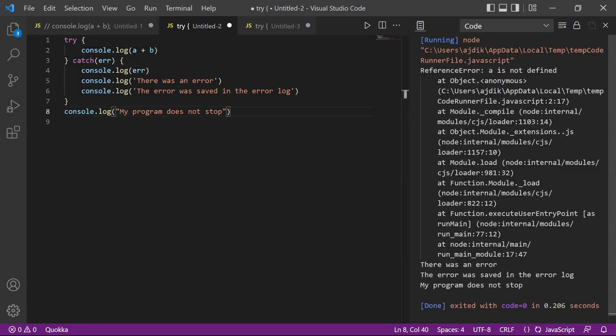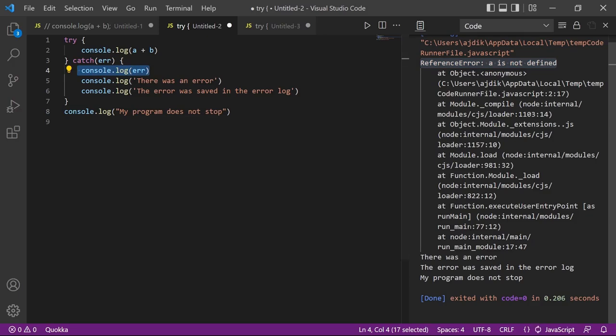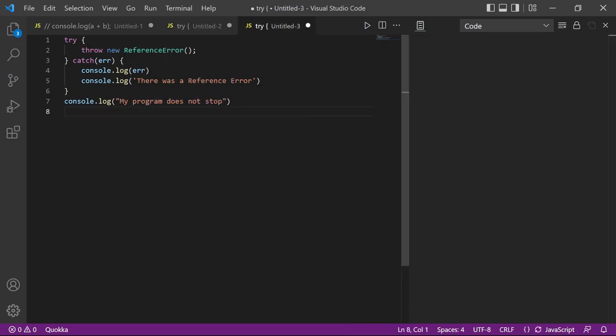Notice again, a reference error is output stating that A is not defined, and then the two strings from our catch block. It's important to understand here that the error is output because I logged it to the console. The string outputs after the error message, proving our program continued running. Finally, let me switch tabs to another file and demonstrate how JavaScript responds when I manually throw an error.